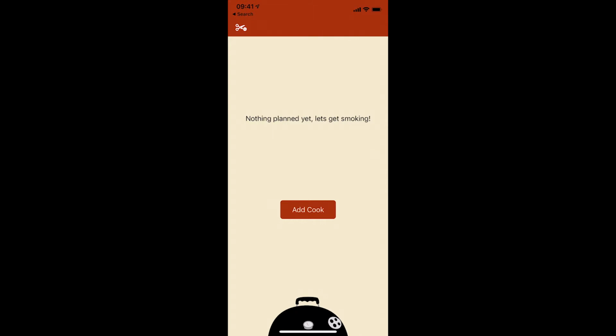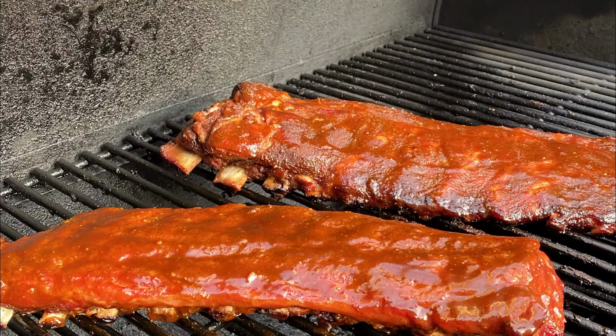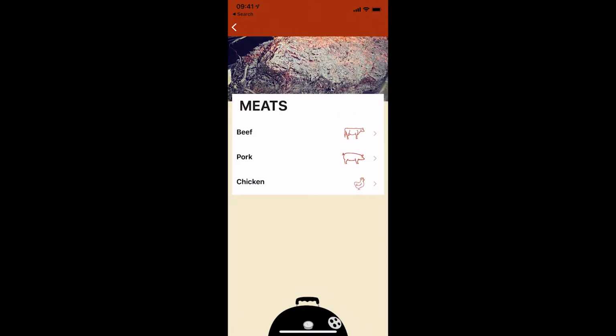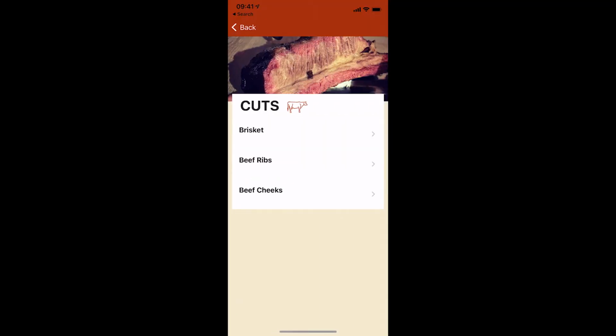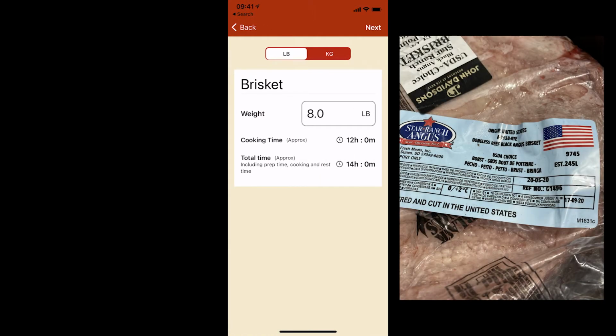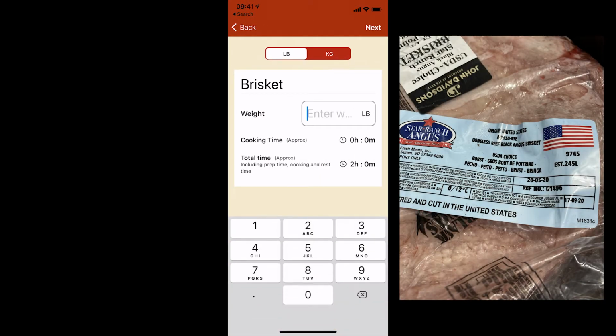Okay, so let's take a look at how I go about planning out a cook using the Low and Slow BBQ app. Tomorrow I'm cooking brisket and ribs. I'm going to plan out my brisket first, as this sucker's the one that's going to take the longest. The brisket I've got is a packer and it's about 8.5 pounds, so we'll bang those times in, and the app gives me an approximate cooking time.